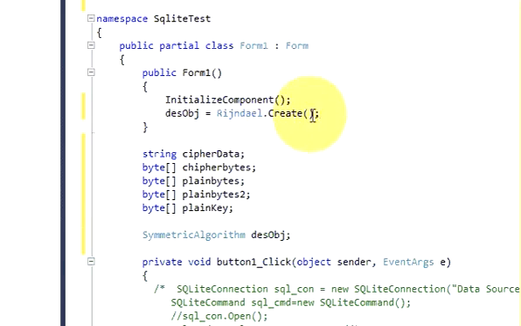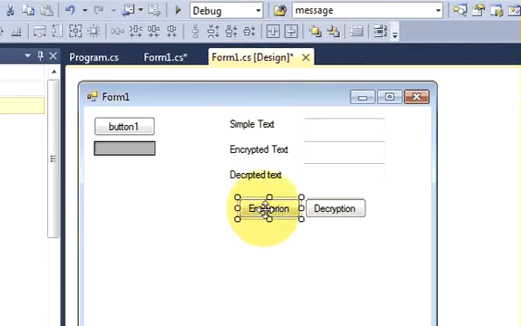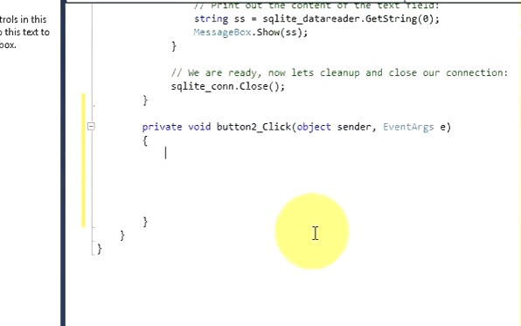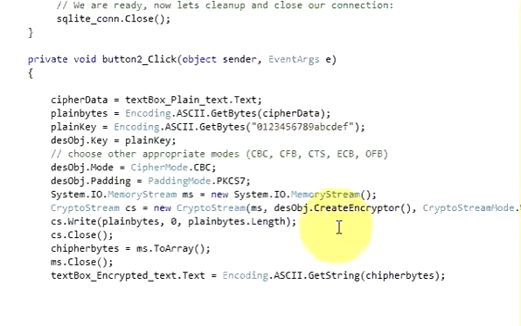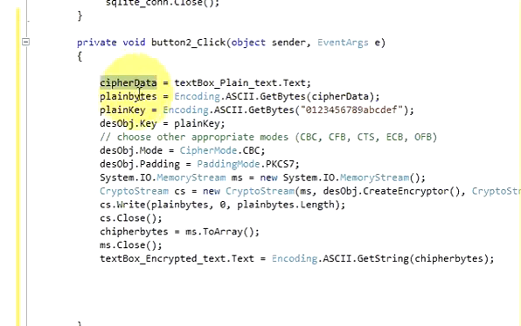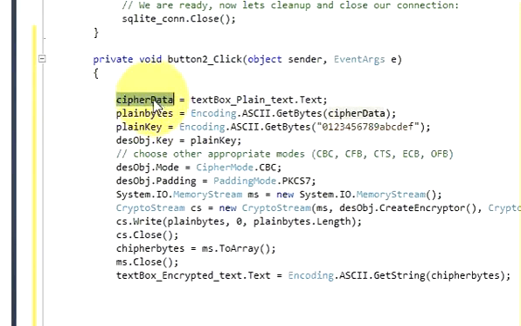So when you run your program, this object will be called when you first run your program, and this will run throughout your program. So just write this, and now we will write the code for encryption. So double click this button once again, and in here write this code.